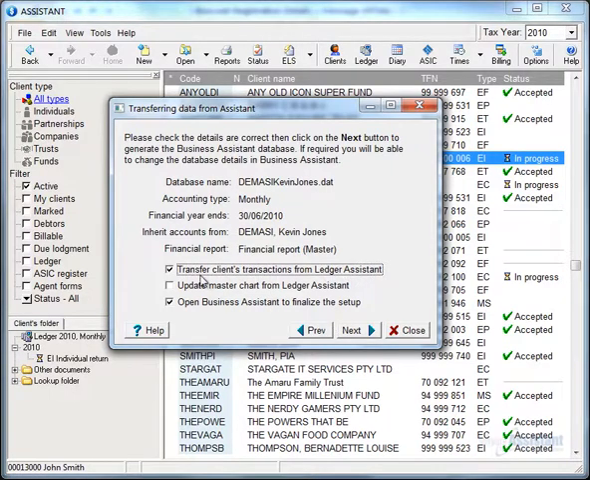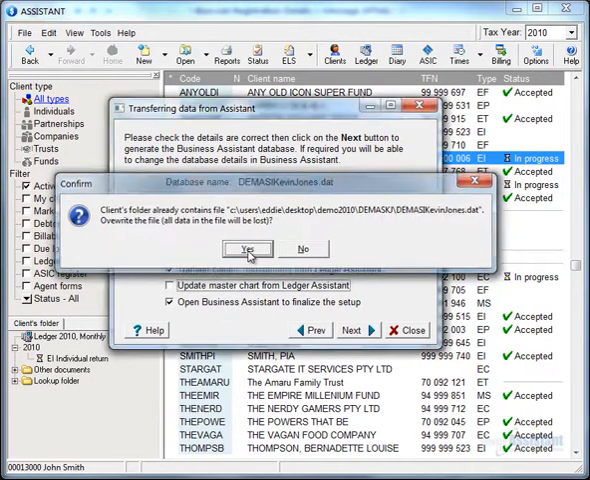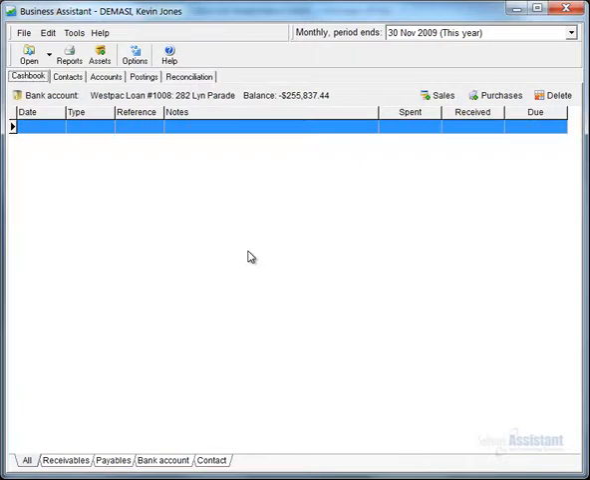Transfer client's details from Ledger Assistant will transfer all Ledger transactions for the client into BizAssist. This is essentially all of the postings in Ledger Assistant. Update master chart from Ledger Assistant will transfer the master chart from Ledger Assistant to BizAssist. This last option will open BizAssist on completion of the transfer. Let's transfer Mr. DeMasi's transactions.